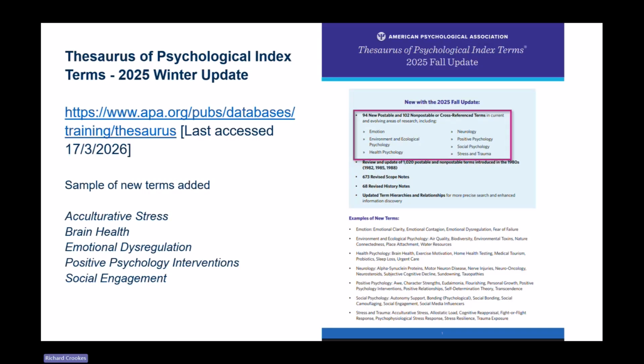Now, the APA Thesaurus is updated periodically. The last update was in winter in 2025. And you can see here, we've got some samples of new terms that are added. So obviously with developments in society, changes in behavioral science and mental health, new terms come to light, new terms are coined, as it were. So you've got brain health there, you've got emotional dysregulation, you've got positive psychology interventions, social engagement, to name a few.